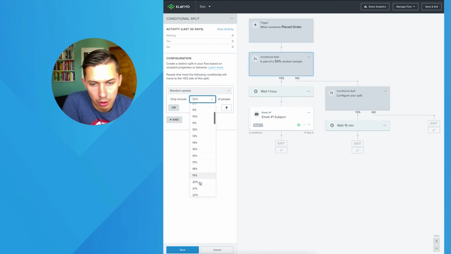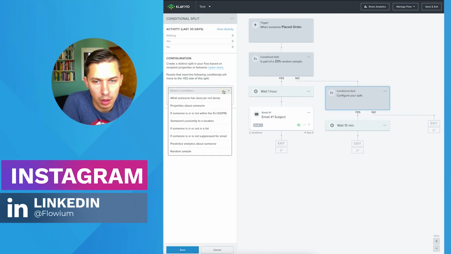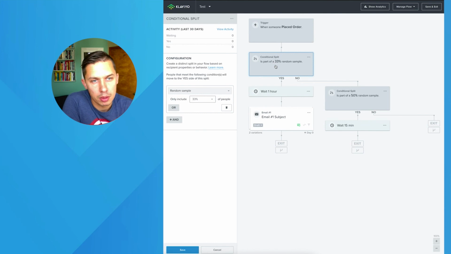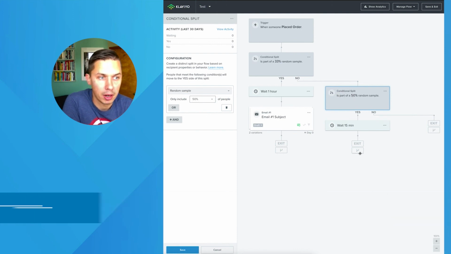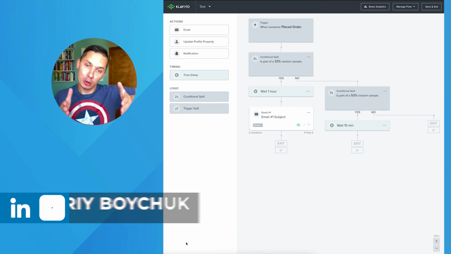You divide it 33%, correct? It would not be as perfect, but it's random 33%, and here you will be doing random sample, and here you will have 50-50. So basically 33% will go here, then 67% will go here, and 67% will be divided in half. Maybe I confuse you, but basically, if you want to split more than 2, this is how you should do it.